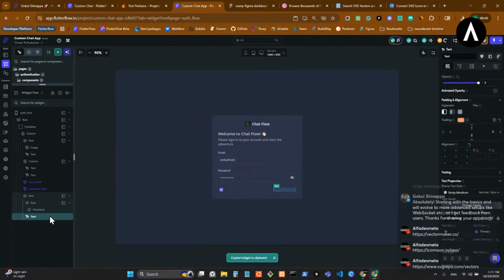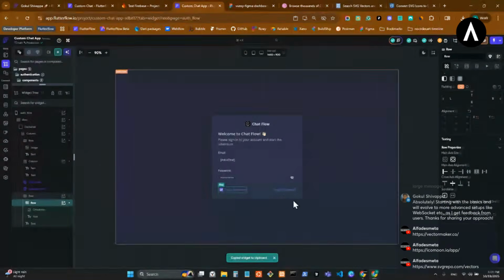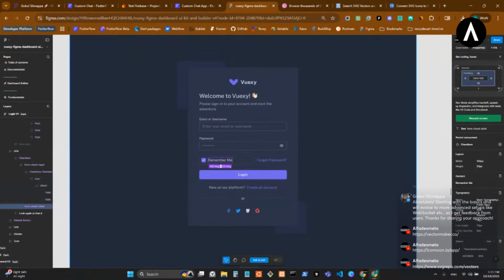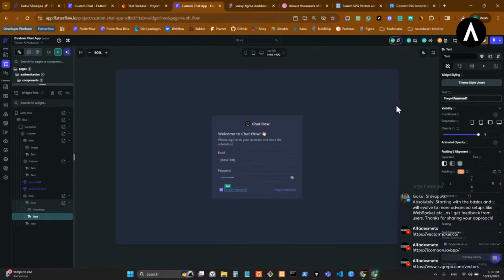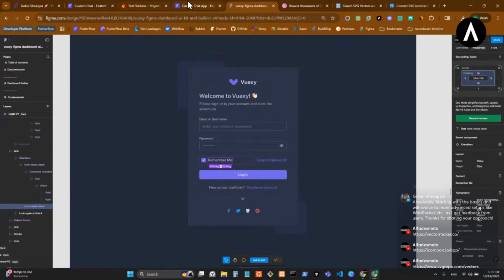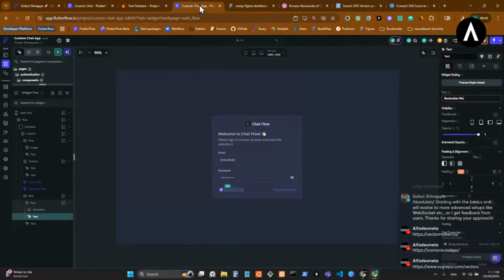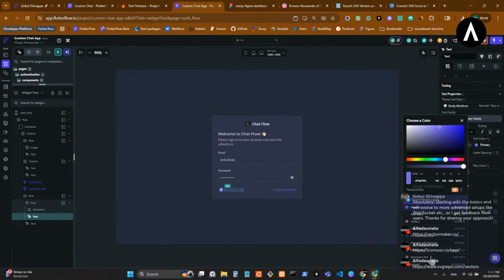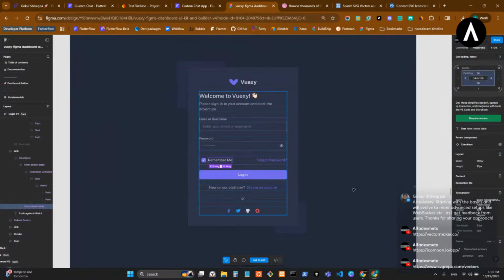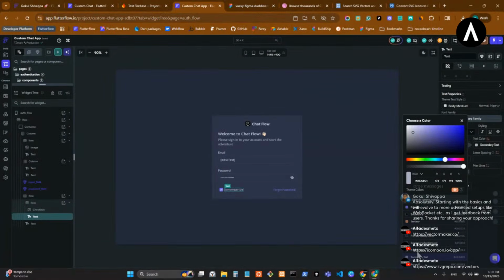And now the text. We'll name it as Remember Me. Have 415. So as you can see, we have 15 pixels here. So I'll use 16. 16. And 14 is good. Here's text primary.